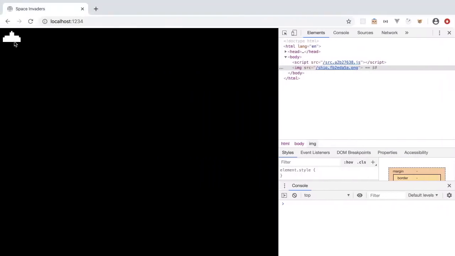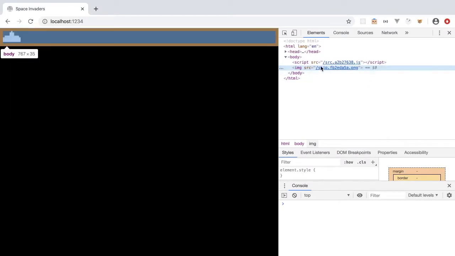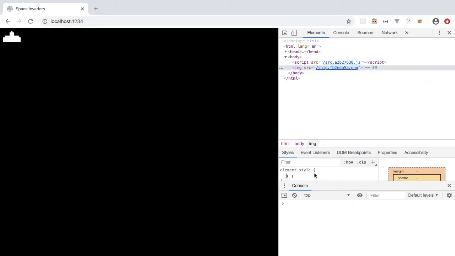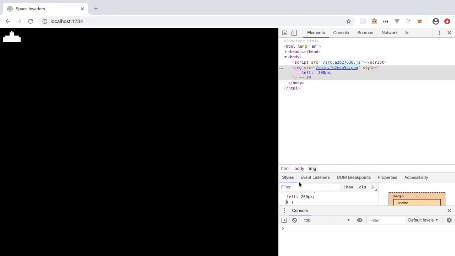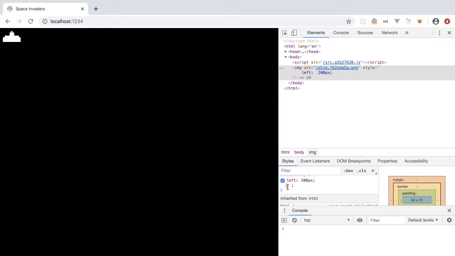So right now, if I just play around with this and inspect this element, if I were to go in here and add a left of 200 pixels, it doesn't move, right? That's because the position is not set to fixed right now. So if I say position fixed, notice that I can actually move and position this ship.